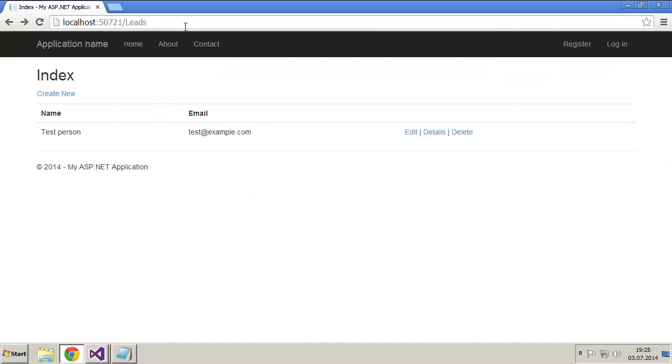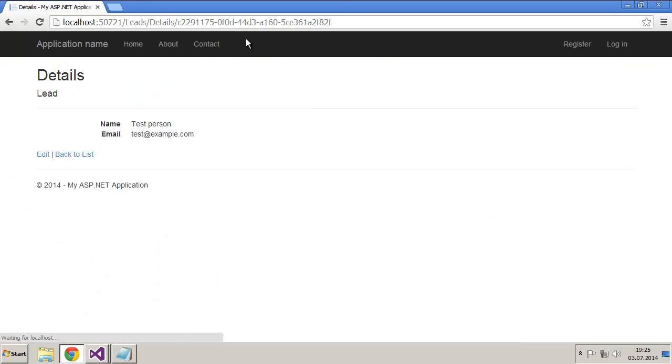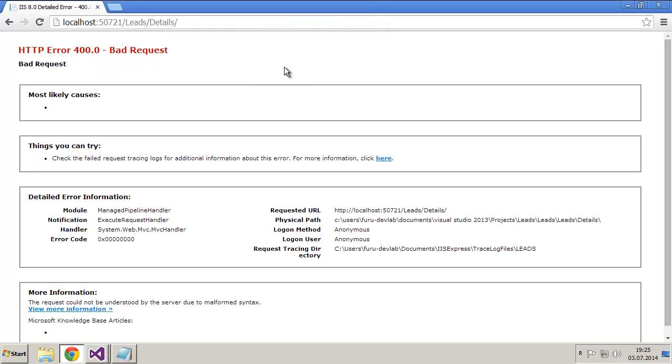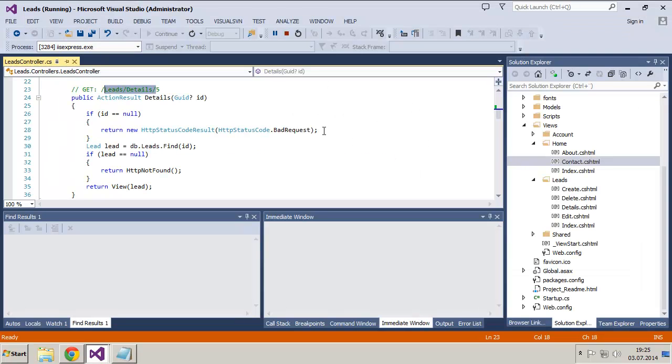So if you try doing that now, we go in here, go to details, like that. Let me now just take away this. So now the ID is going to be null. It's now going to return a bad request for us, right? So that's how that's done. And this, by the way, is IIS showing us. It's not MVC. This is what IIS is returning for us.